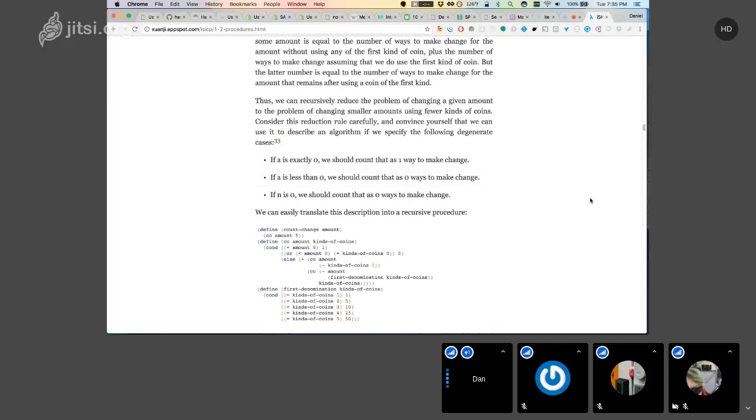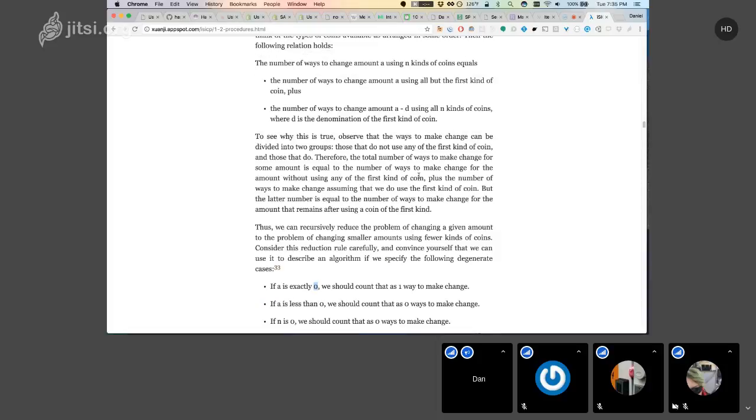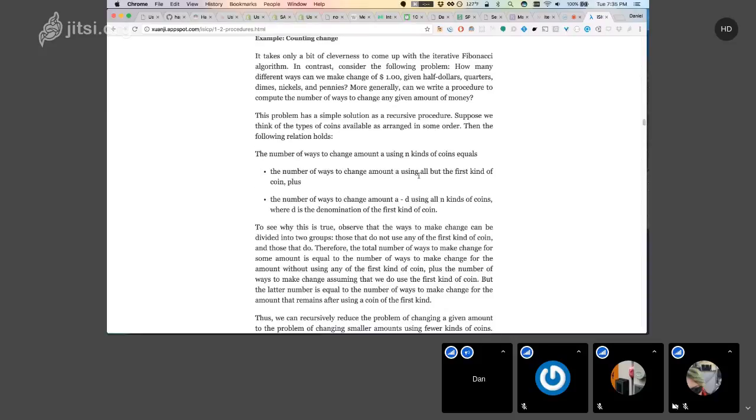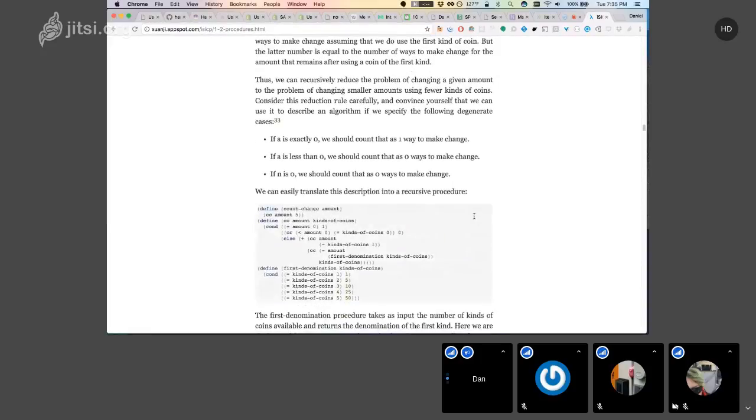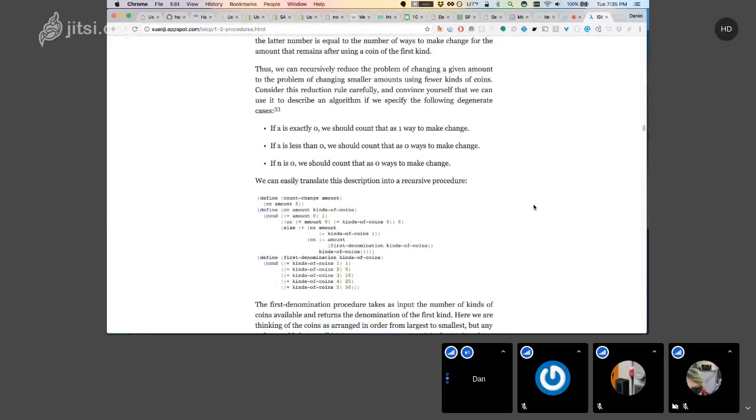If A is exactly 0, we should count that as one way to make change. If it is less than 0, we should count it as 0 ways to make change. If n is 0, we should count it as 0 ways to make change.